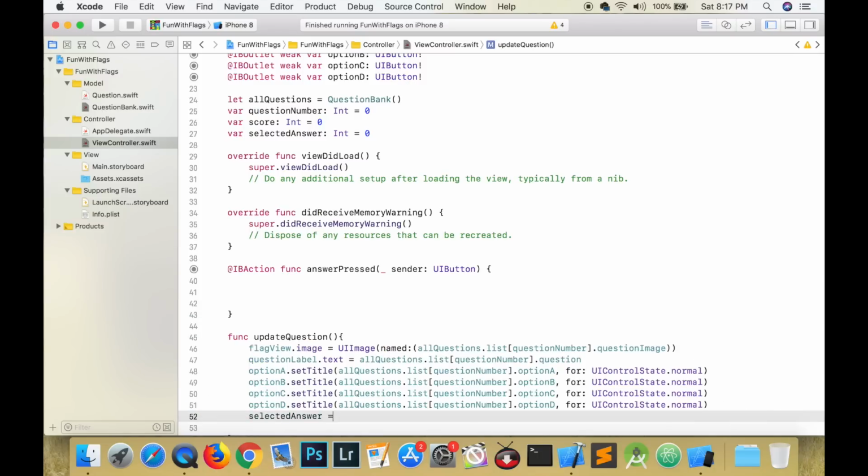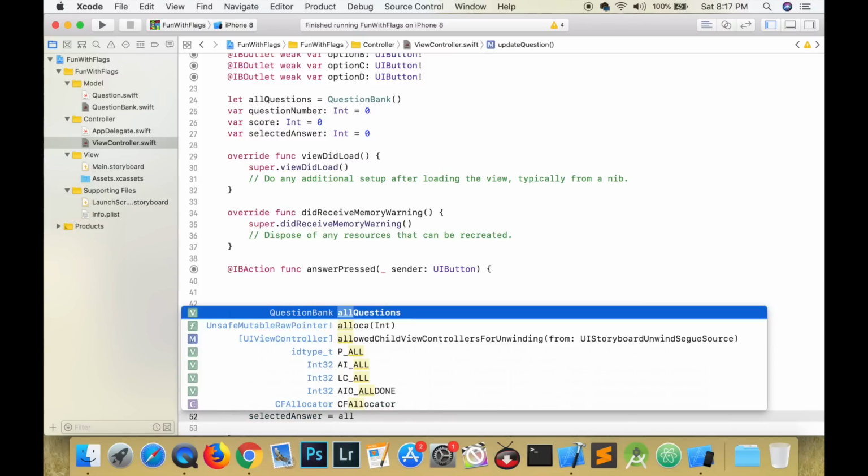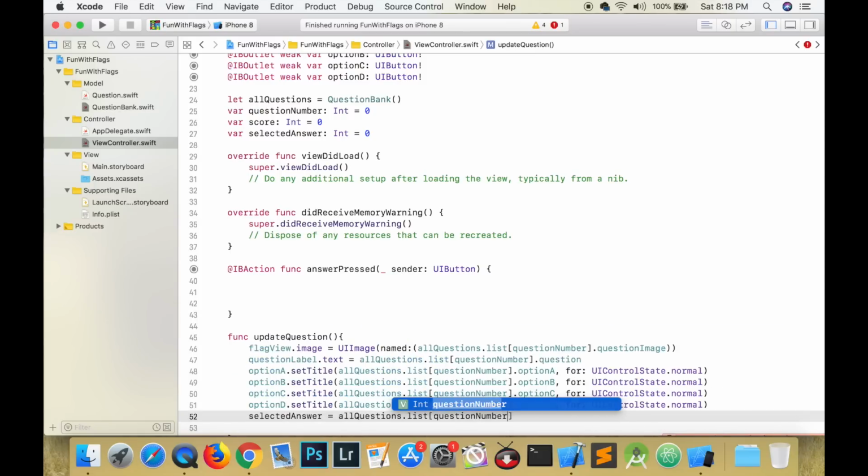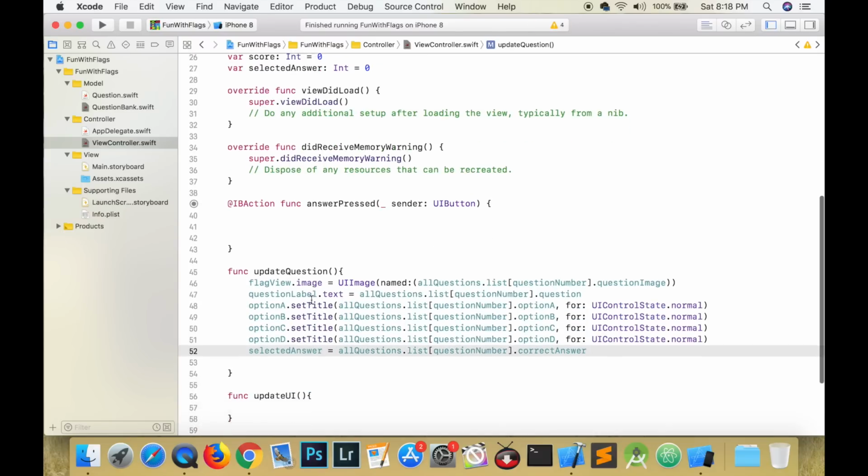Right, so selectedAnswer is going to be equal to allQuestions.list, and we're going to pass in the index number of questionNumber, and we're going to select the correct answer at that index. So that there is going to return an integer.